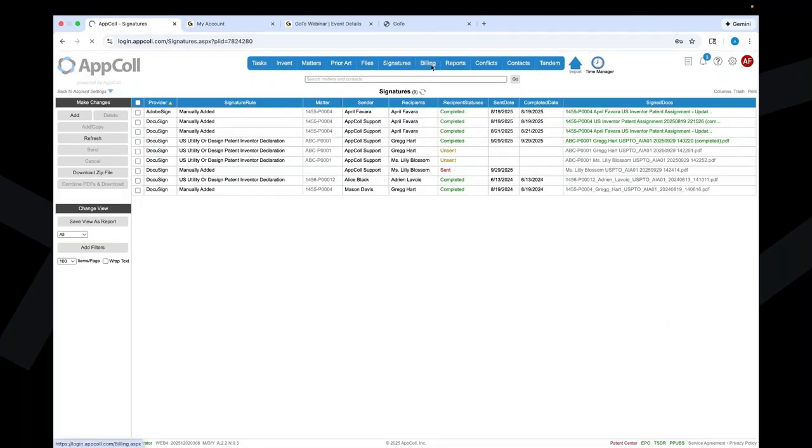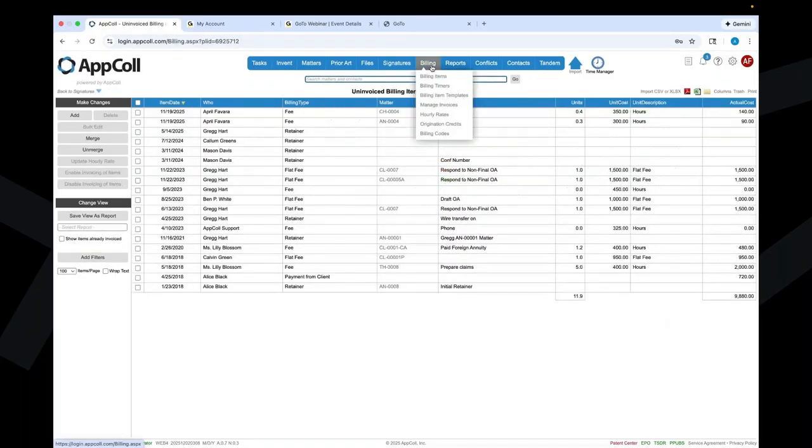Next, the billing module is very robust, so we don't go into it much in the user training. I'll show you where some resources are for it, but do at least know some of the features there in case you're interested in using the billing module or you're already starting to use it.